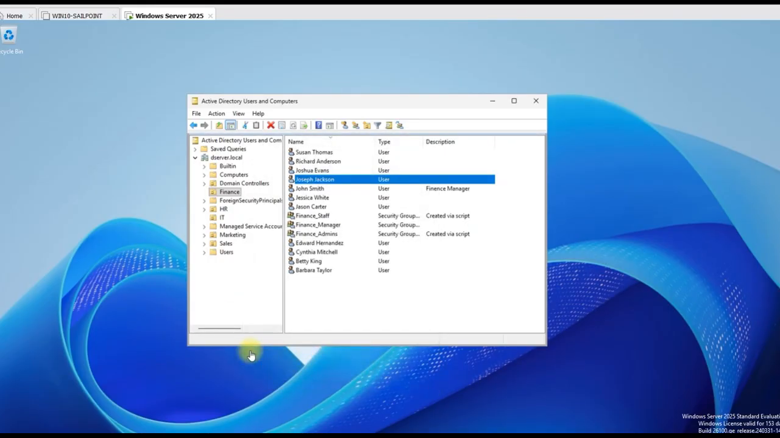Now, we have just covered the key skills every Active Directory admin needs. That is creating organizational units, groups, and users, managing passwords, and keeping accounts secure. Remember, keep your Active Directory structure simple. Follow best practices and always manage access based on roles.